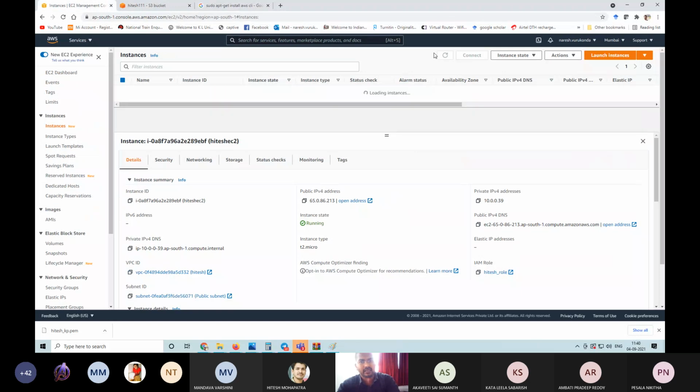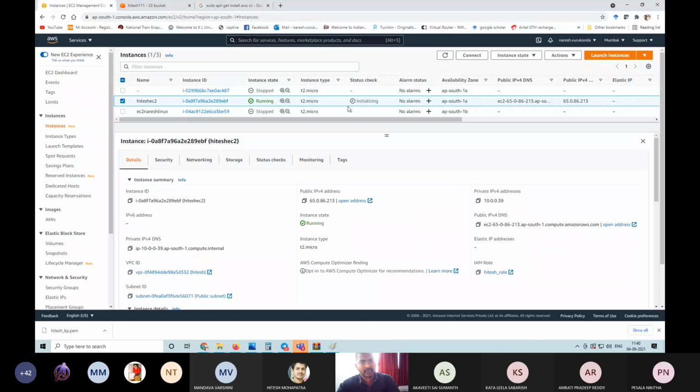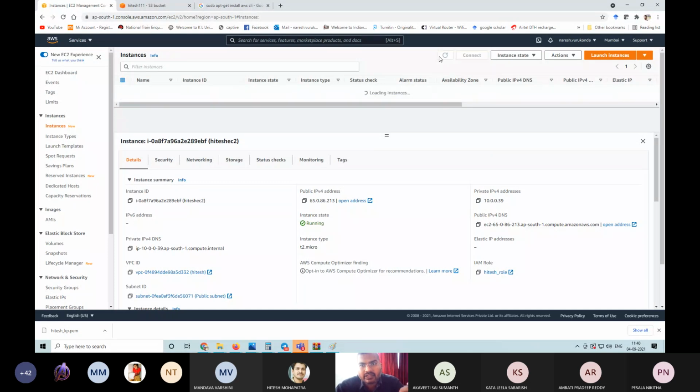Once my environment gets ready, and the 2x2 check passes, then I can transfer my files from there to the S3 bucket. So we have to wait till we get the 2x2 check.